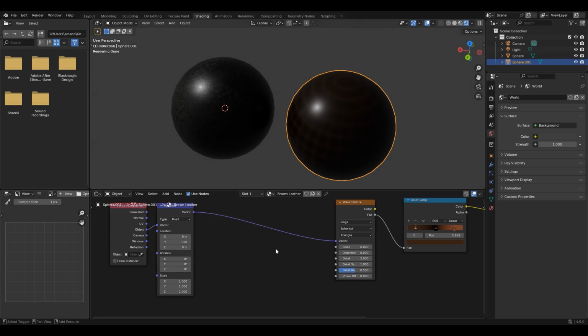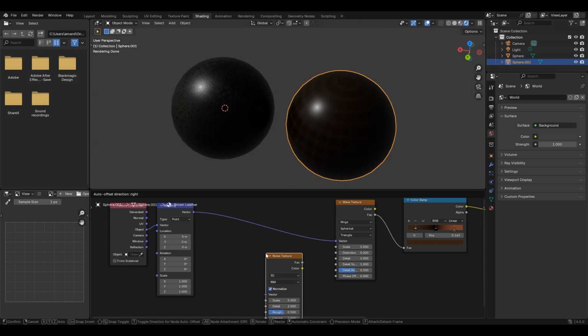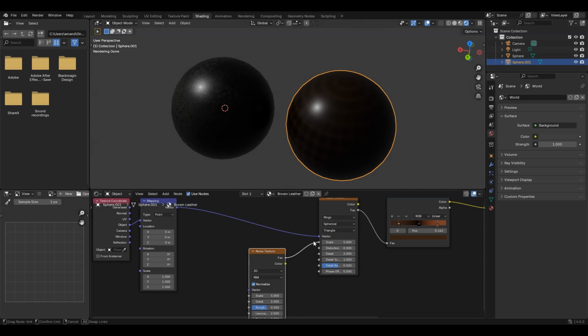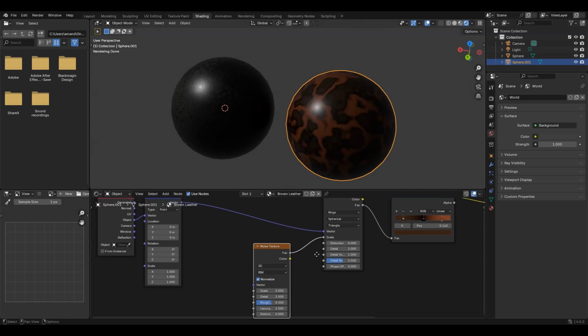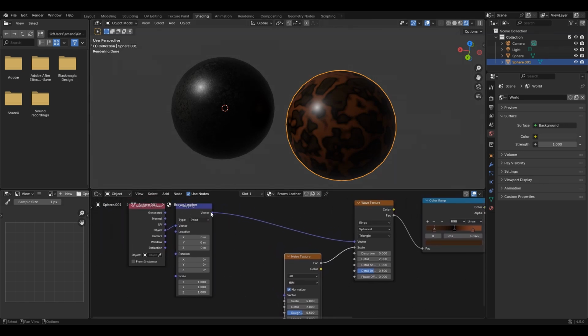That's how we do it here. So let's hold down Shift and press A, and we're going to add a noise texture. And we're going to connect the factor to the scale right here, just like that. And it already makes a pretty big difference in how everything looks. But what we also want to do is connect the vector right here from the mapping.